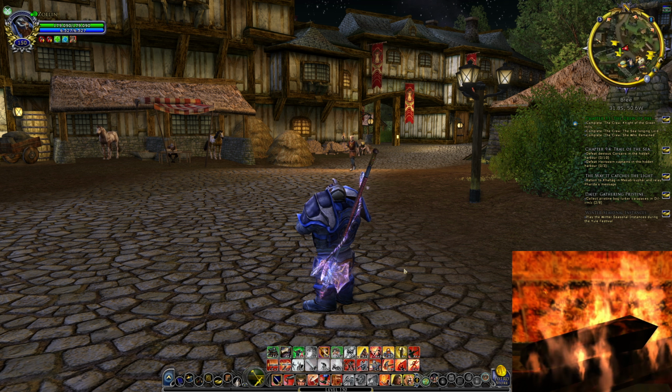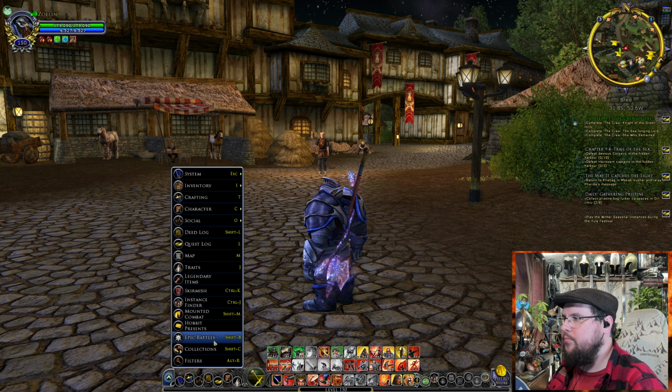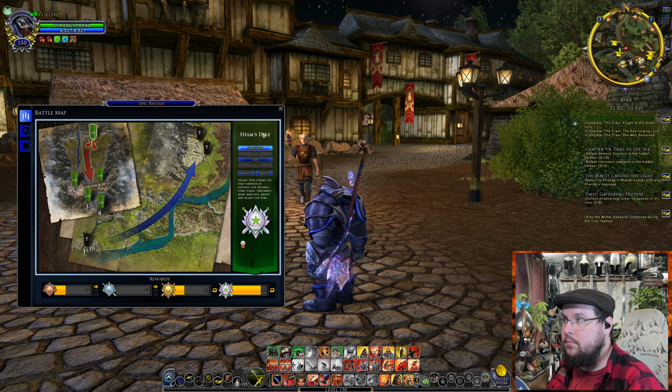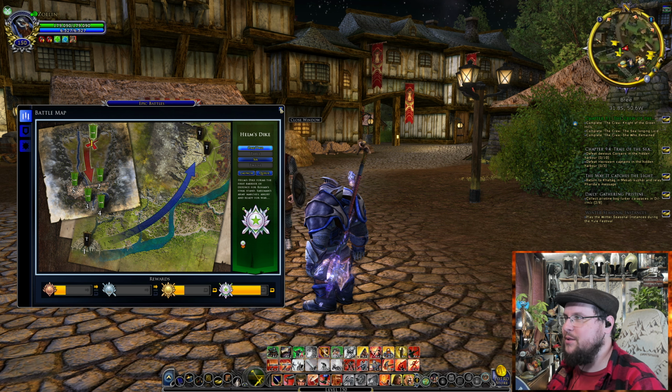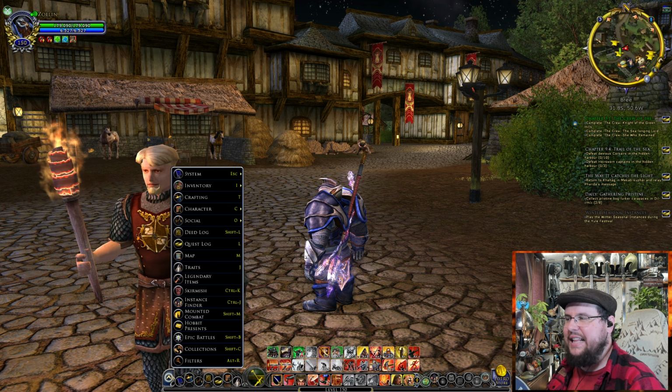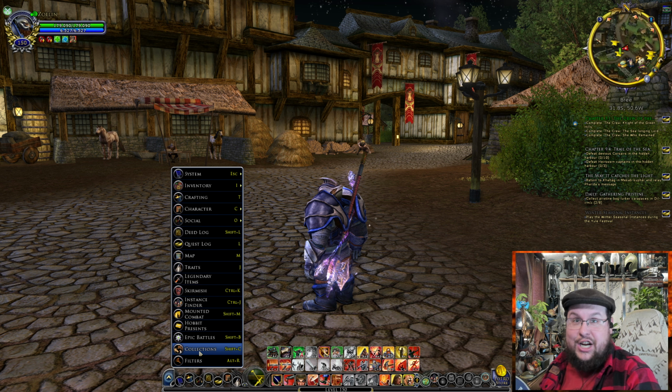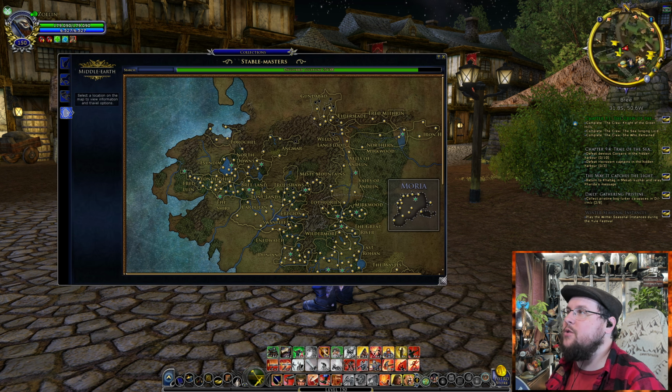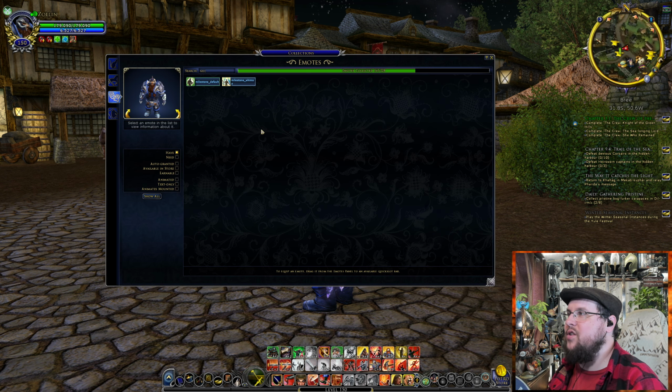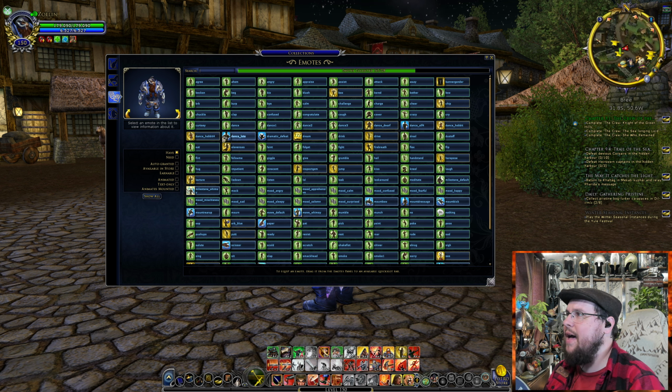All right. And then to finish up, we have the epic battles, which is shift B. We use this a lot. We do stuff with our kinship with the epic battles. It's pretty fun. It's a different kind of thing like the instances. And collections. This is extremely important. This is where you find the stable master, and then your emotes are here as well. Okay, this is where you find all your emotes that you have in the game.